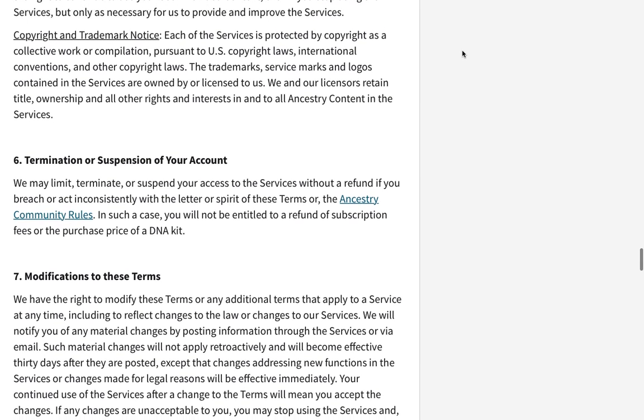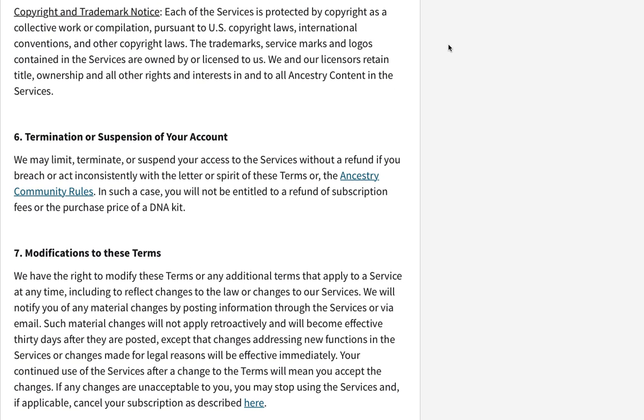Copyright and trademark notice. Each of the services are protected by copyright as a collective work or compilation pursuant to US copyright laws, international conventions, and other copyright laws. The trademarks, service marks, and logos contained in the services are owned by or licensed to us. We and our licensors retain title, ownership, and all other rights and interests in and to all Ancestry content in the services.